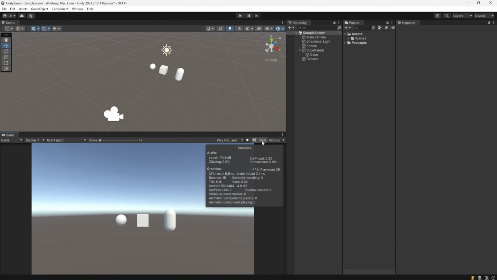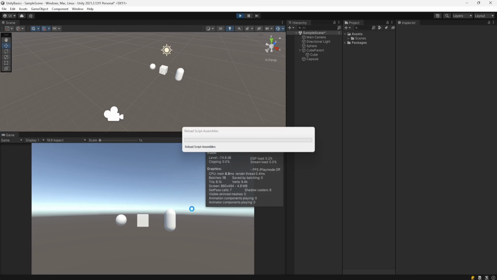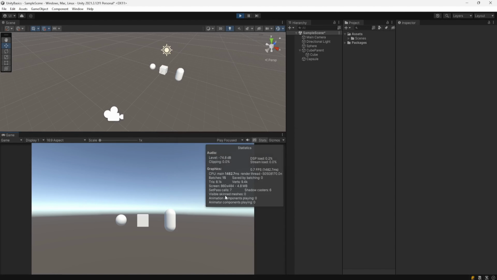Next we have stats. Here you can see your FPS or some graphics related information you will get. So if I play it again, now you can see my game is running at almost 100 FPS. Okay, and all those different information, like how many tris, batches, all this different graphics related information you will get in your stats.